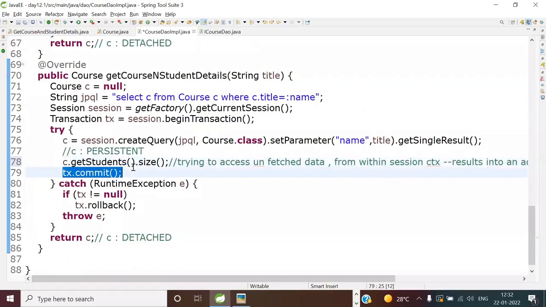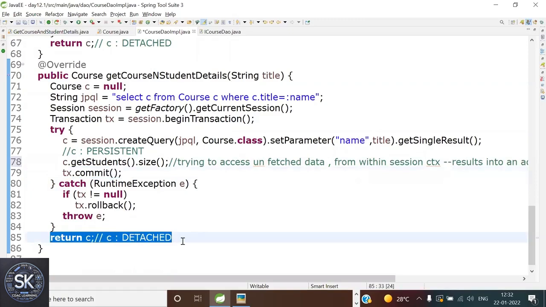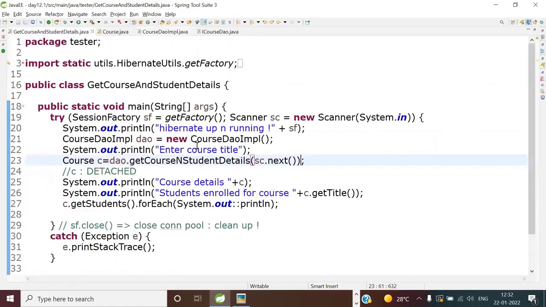And now tell me, when you commit the transaction, you know the L1 cache is gone, session is closed, connection returned to the pool. So what you are returning to the caller is the detached POJO. Okay. Now control comes back here to the tester. And now tell me, what is it we are returning from the DAO layer? A detached entity, 100%. But is it populated with, your choices are course details, student details, both or neither?